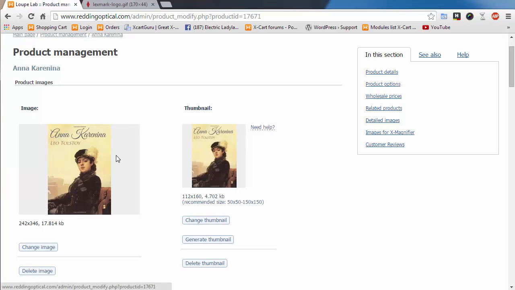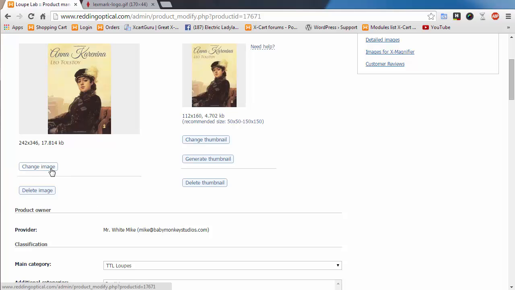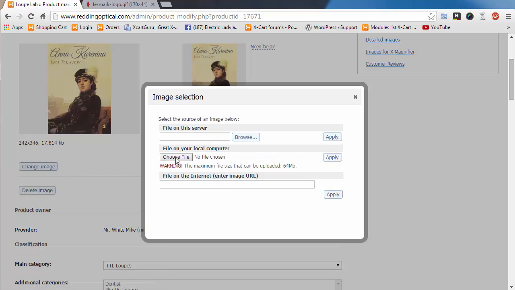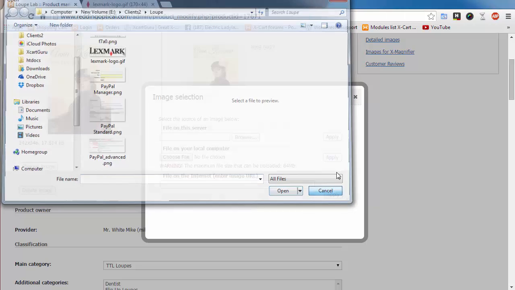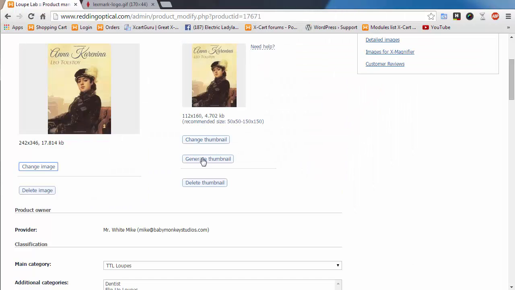Thumbnails: some skins use thumbnails and some do not. For the most part, though, you're going to have the thumbnail used on the category pages where you have a list of products, and the main product image used on the actual product page. So we have a little more controls here. It's still the same interface: change image, choose file, upload the image, same process. But we also can generate a thumbnail. Obviously you have to have uploaded the first image, and then you can click generate thumbnail.